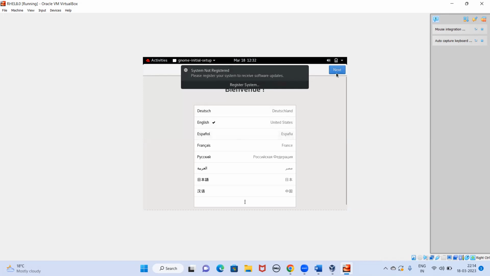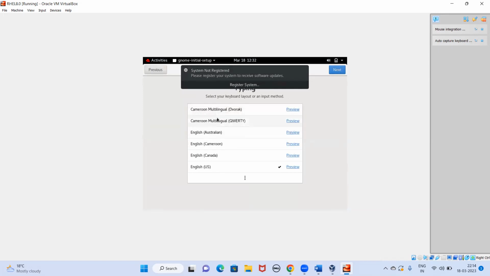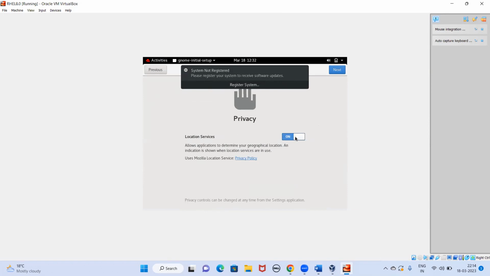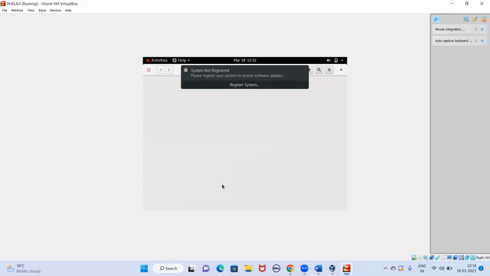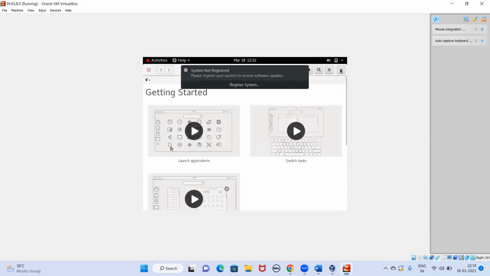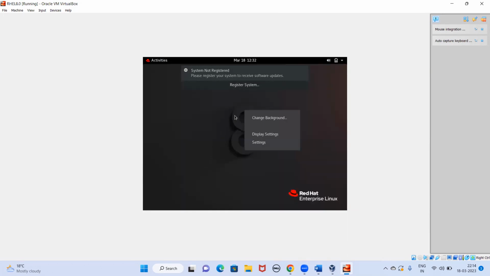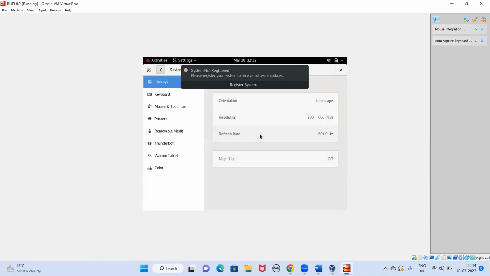Once I sign in, let me check whether I am root or not. It is asking me to do some configuration because I am logging in for the first time. It is asking me to select the keyboard and all. So English US, next. The first time you log in, it will ask you to do the configuration, just like Windows. So it is done now. Let me increase the display, then I will validate.